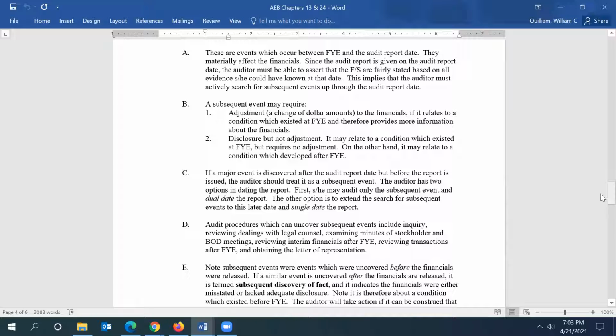Now, the second thing it may require is disclosure but no adjustment. Well, it may relate to a condition which existed at fiscal year end but requires no adjustment, but we're simply going to have more information about it. For example, more information about a contingent liability. On the other hand, it may relate to a condition which developed after fiscal year end. For example, that big receivable that was written off.